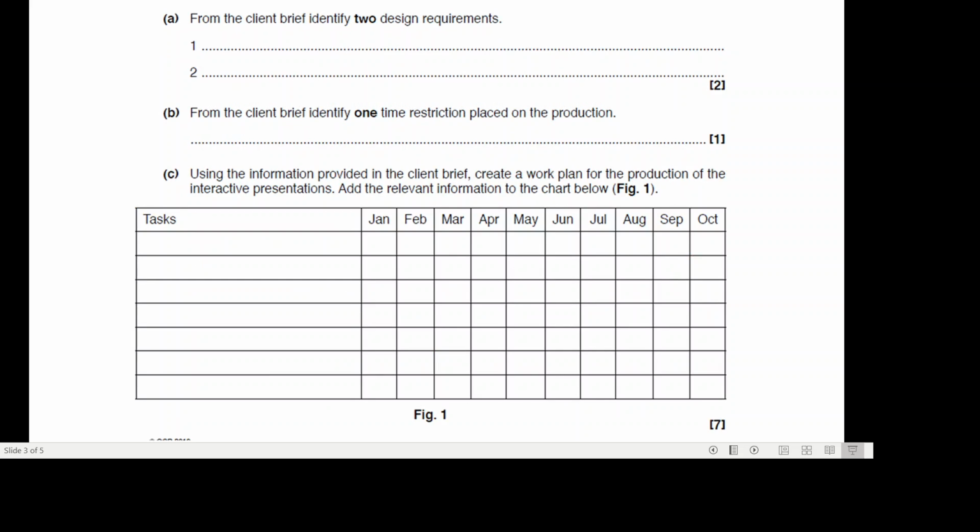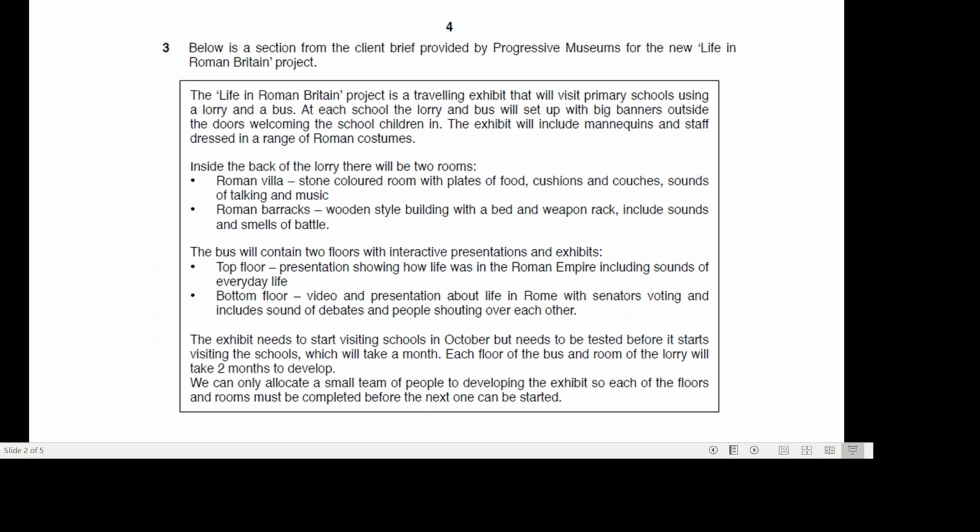So question 1, or question part A. From the client brief, identify 2 design requirements. So look at the client brief, you've got to identify 2 design requirements. If you want to, pause the video while you complete the question.